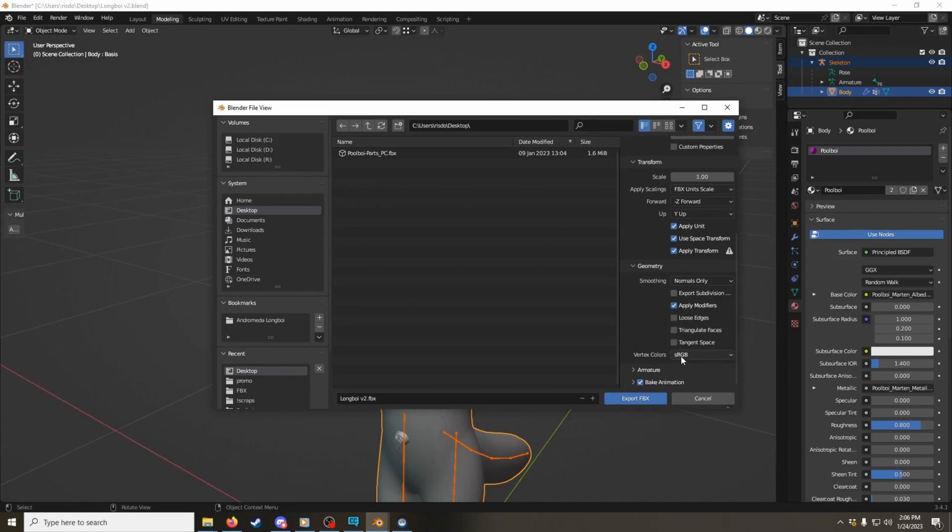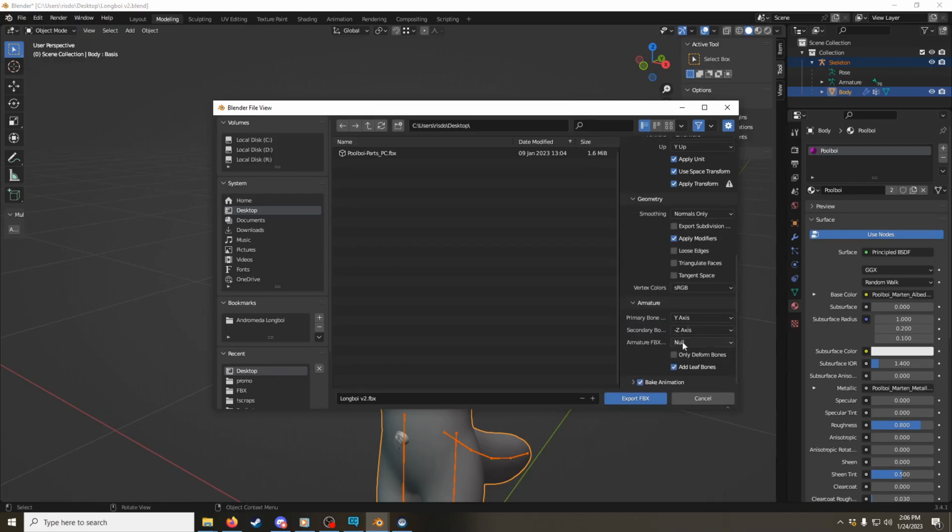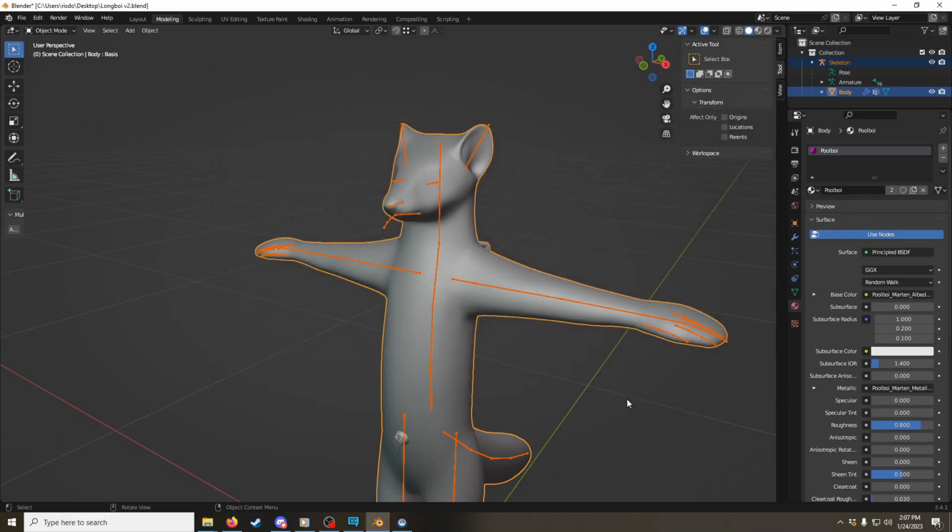vertex color is sRGB. Armature set to Y axis for the primary bone. Secondary bone is Z axis. Armature FBX set to null. Add leaf bones, bake animations, and then you have it ready for export. And just name this Poolboi test FBX. Pooltoy test. Okay, export the FBX.